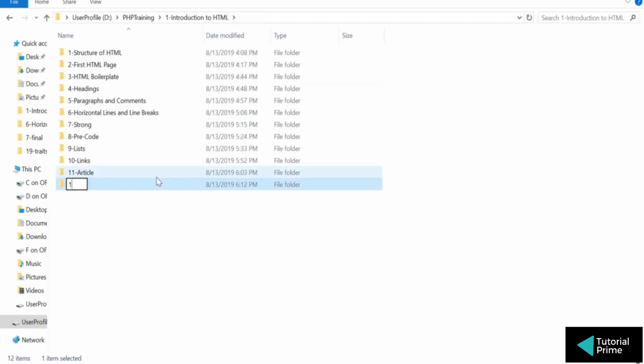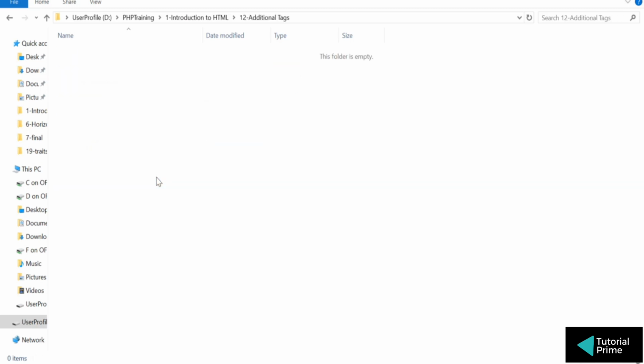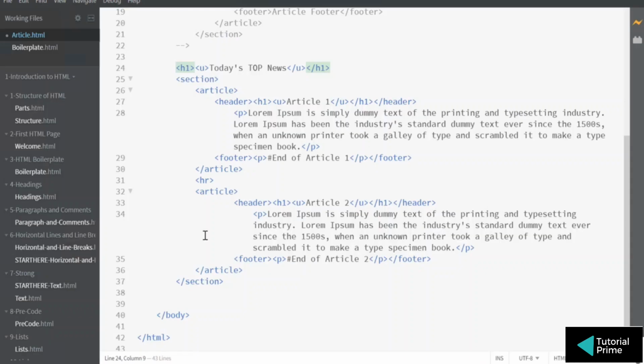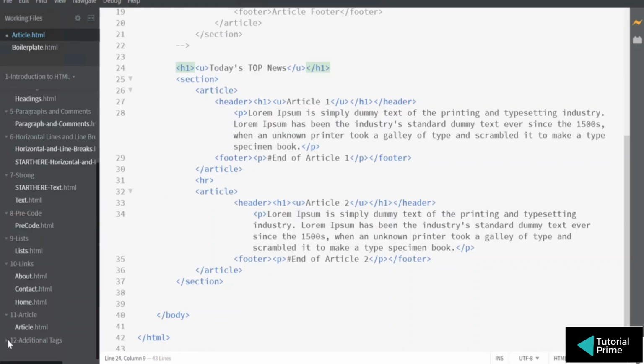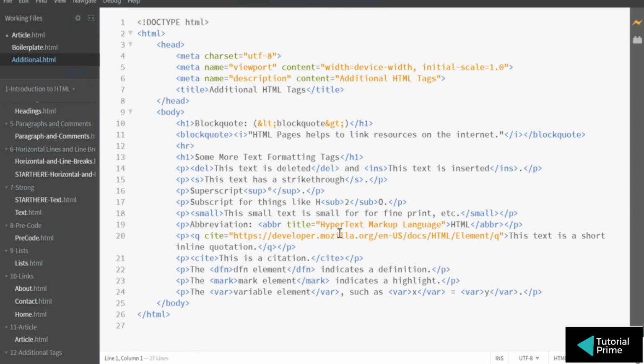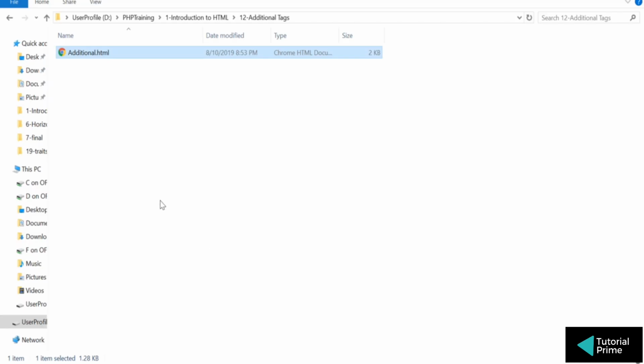So I'll create a folder called additional tags. Okay, and I'm going to copy paste a file. This file will be available from your material folder. Let's review this file. So it has some additional tags that are available in HTML. Let's quickly review it and first view the output, then we'll review the tags.